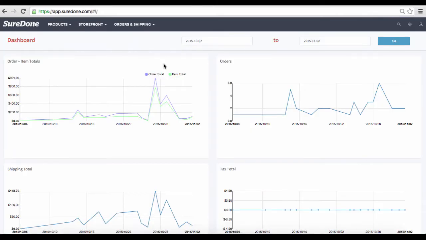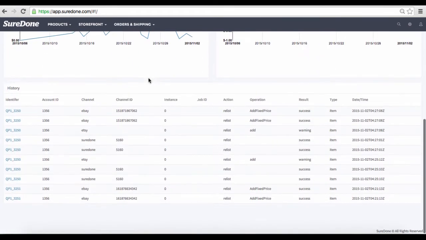Once you log into SureDone, you'll be taken to your dashboard. The dashboard provides an overview of how your e-commerce business is doing at a glance. You'll see how many orders are coming in per week, how much revenue that generates, and at the bottom, you'll also see a history of all recent activity that has occurred in your SureDone system.